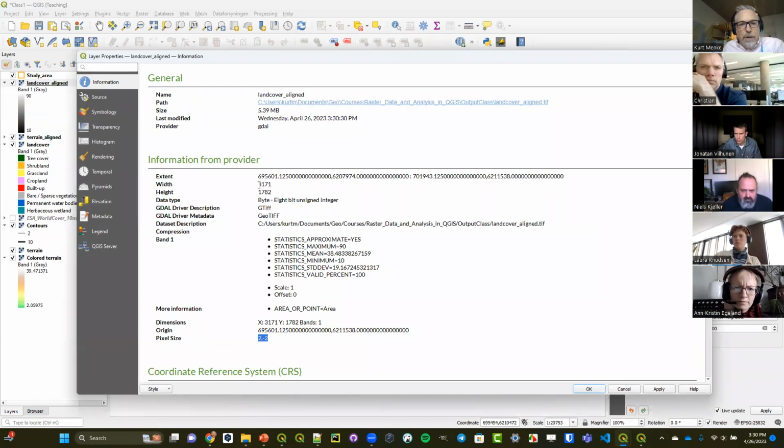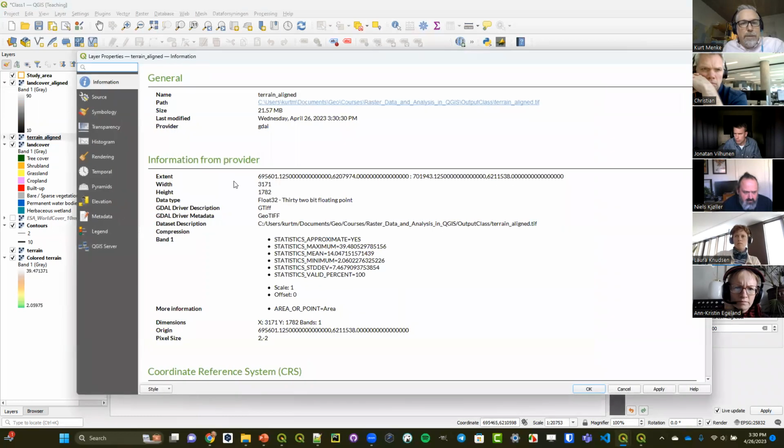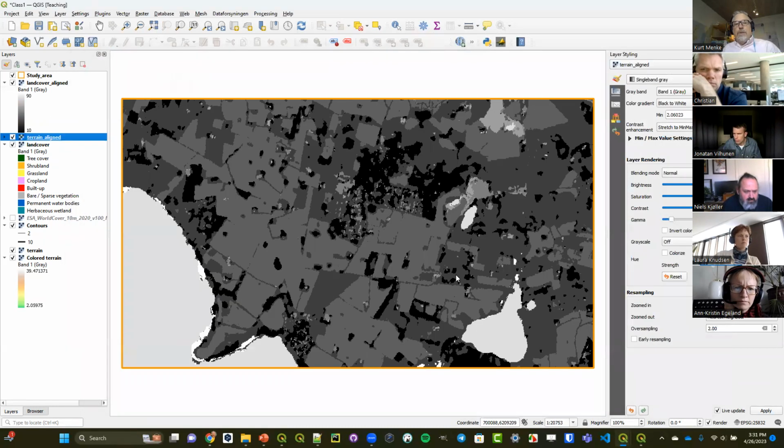And it's 3171 by 1782. And if I check the terrain aligned, it should match 3171 by 1782. And it's also 2 by 2. So we now have 2 sets of rasters that are perfectly aligned, which is what we want for our analysis.